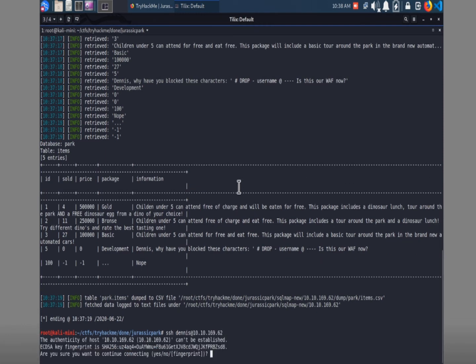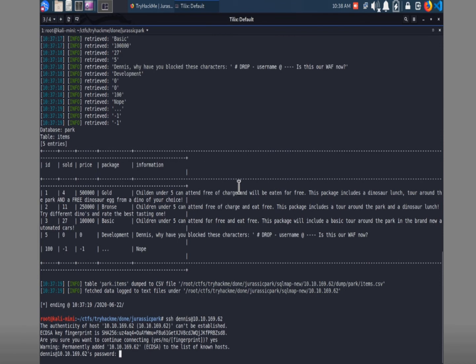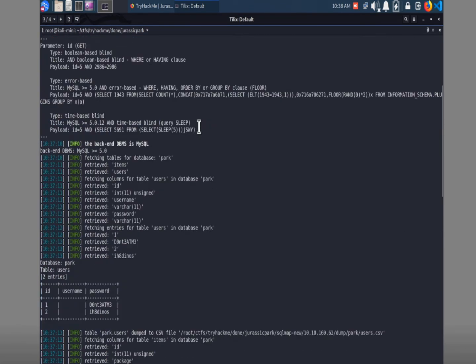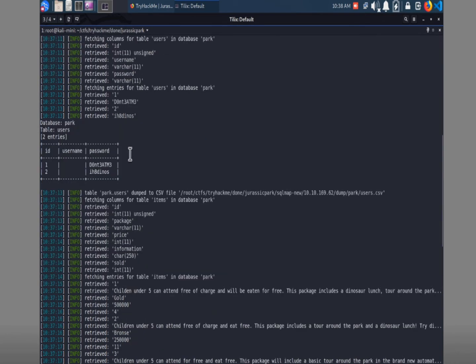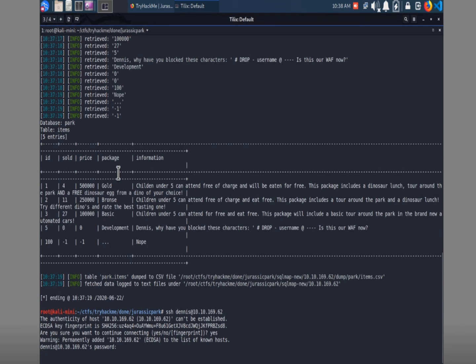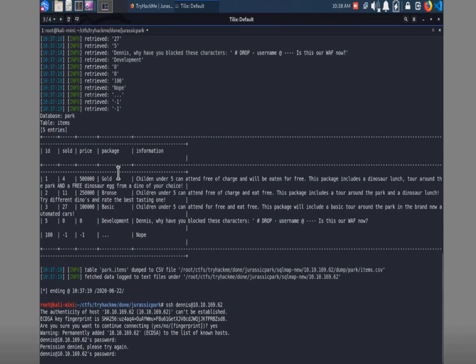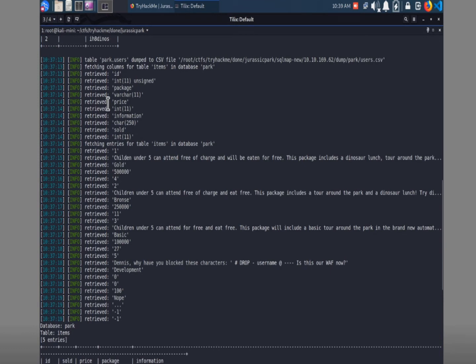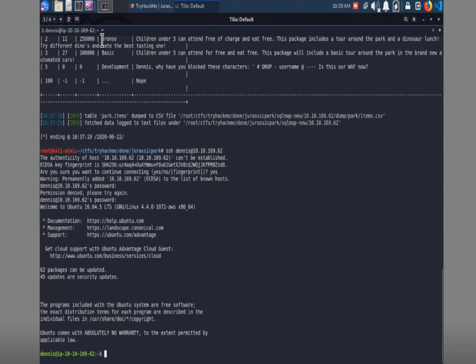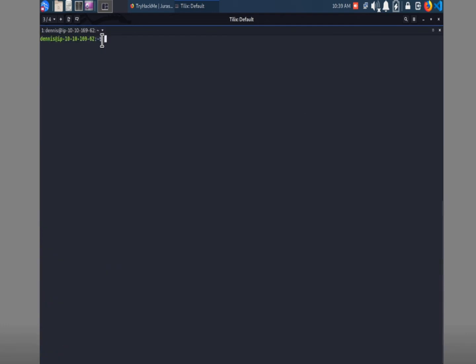From before, we have two options for passwords. We have "don't at me" and "I ate dinos." So we'll try the first one, and that didn't work. And so then we'll try the second one. And we're in. So now we have access to the box.